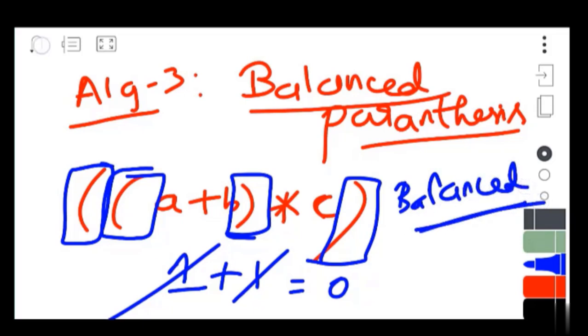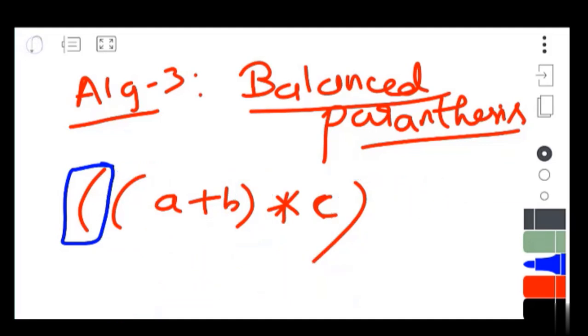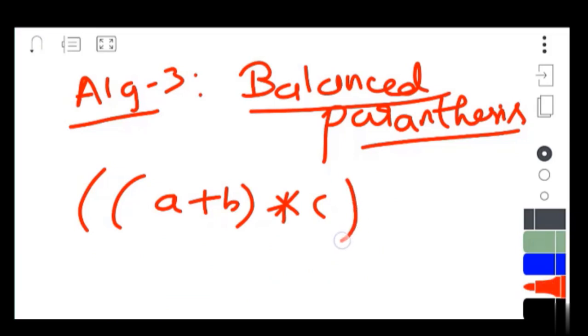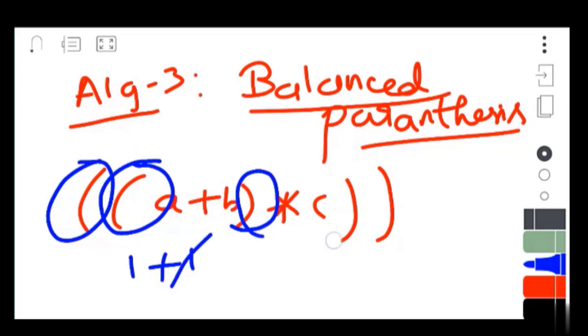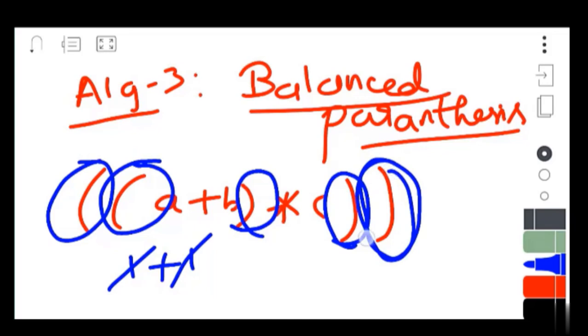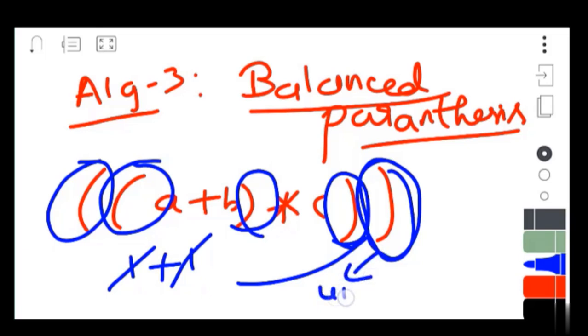So what do you mean by unbalanced then? I'll tell you. Let's say I add one more parenthesis here. Now check. You have opening, put 1. You have another opening parenthesis, put plus 1. You have closing, so cancel 1. You have closing again, cancel 1, but you have one more closing and there is no one to cancel here. Now this is unbalanced.